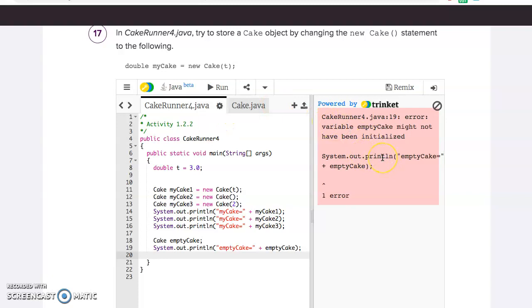Well, it doesn't work, that's for sure. But what it says is variable might not have been initialized, and it wasn't. We didn't make a cake object. We just said there's a variable of type cake, but it has nowhere to reference. This thing is supposed to be calling sort of like these guys. When we printed this out, it would tell it where that object was located. There's nowhere this object is located. It's not connected with an object yet.